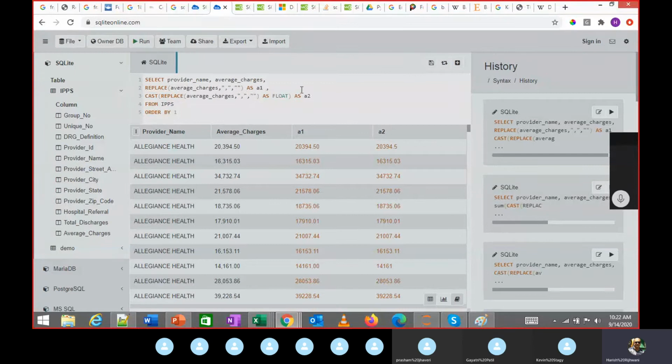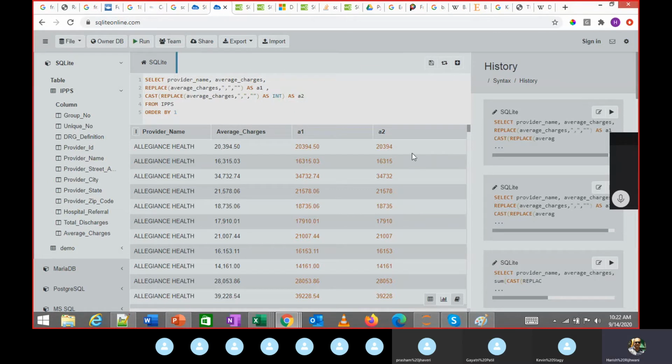This cast can be used to convert it into a float. I can convert this into int also, integer. So this becomes a whole number, so it will not take the decimals. Understood what I did?